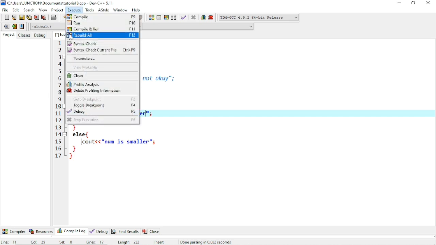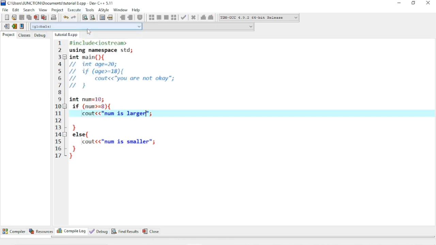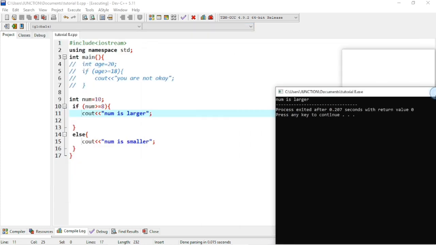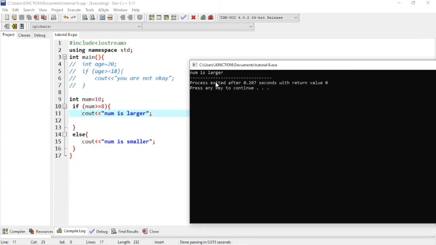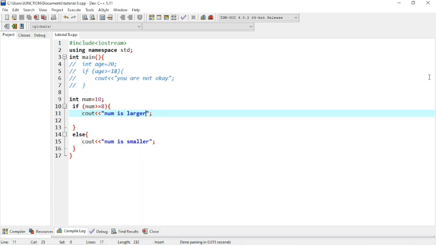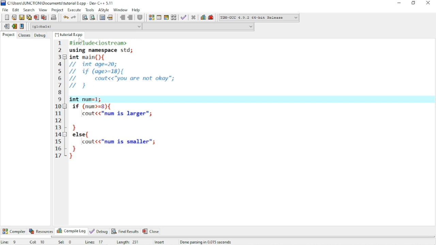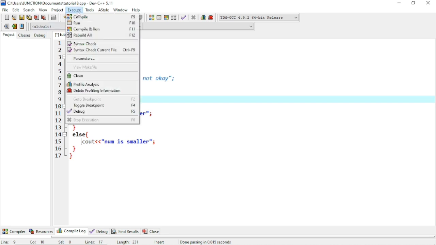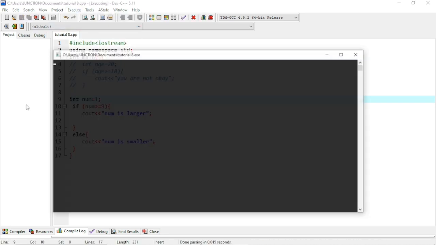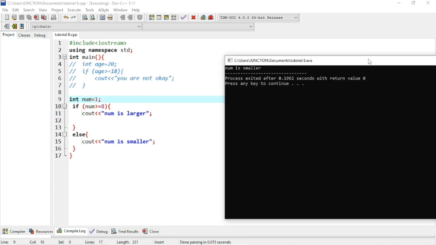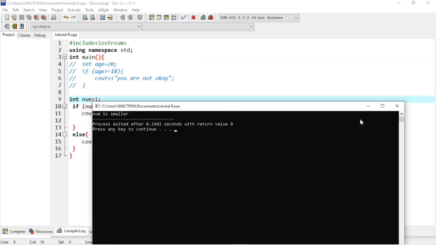If I execute this, the first if condition will be displayed because 10 is greater than 8. We can see that "num is larger" is displayed. But when I make num 1 here, the else condition will be displayed, because 1 is not greater than 8, so "num is smaller" will be displayed. This is a simple if else statement.